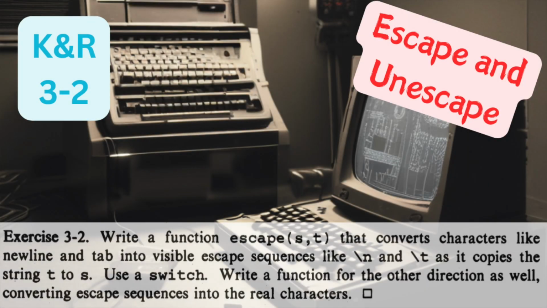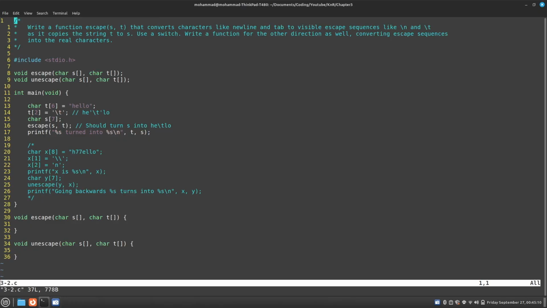In this video, I'll be going through the solution to exercise 3.2 from the C programming language textbook by Kernighan and Ritchie. Now, exercise 3.2 says to write a function escape that converts characters like newline and tab to visible escape sequences like \n and \t as it copies the string t to s. Use a switch, write a function for the other direction as well, converting escape sequences into the real characters.